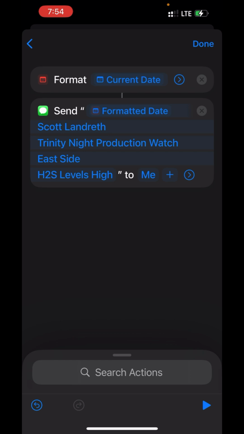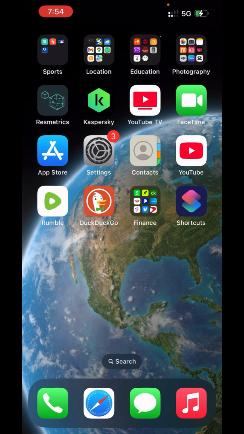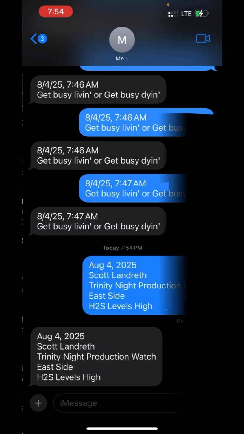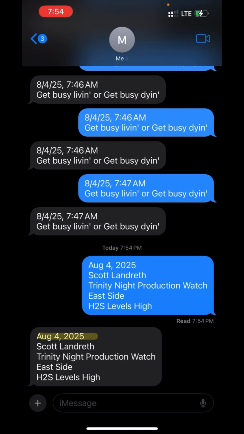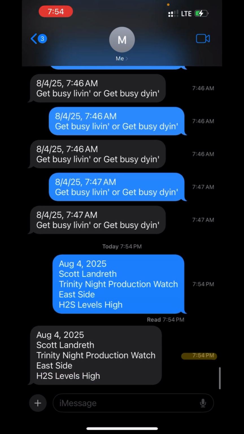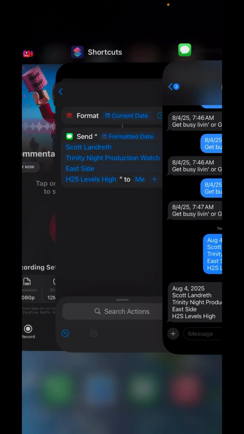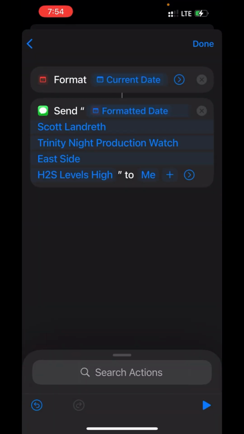and let's check our text messages and see if it came through. And there we are. We got the date, August 4th, 2025, my name, what I'm doing, where I'm located, and notating that the H2S levels are high. Seems that just came through at 7:54 when I recorded this. So now we are complete. And that is how you set up a daily automated text message. This will send every day at 6:30 a.m. without me having to do anything.